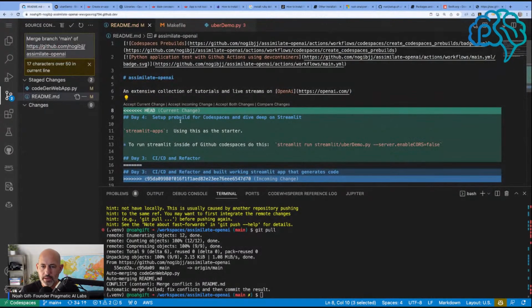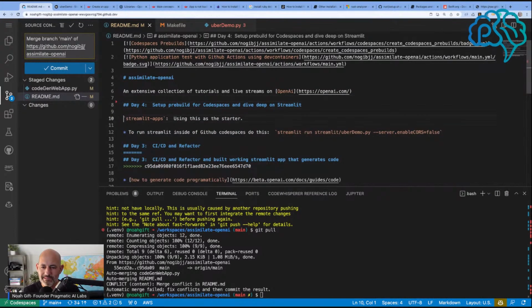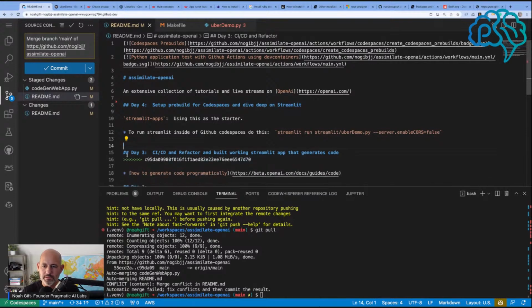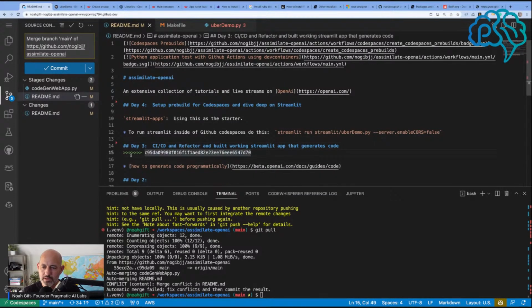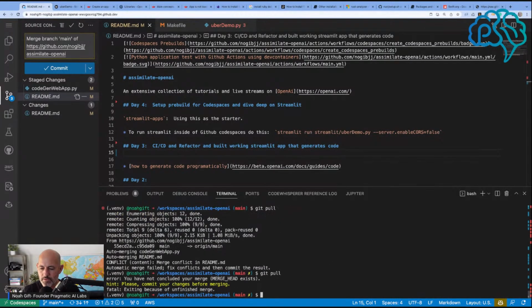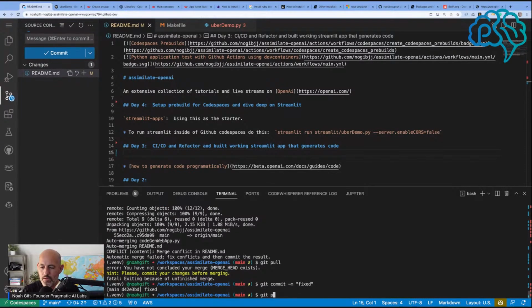Yeah, close with, I mean, I hate merging. There we go. A4, A3. Let's do this. There we go. Okay. So git pull, git commit, fixed, push.